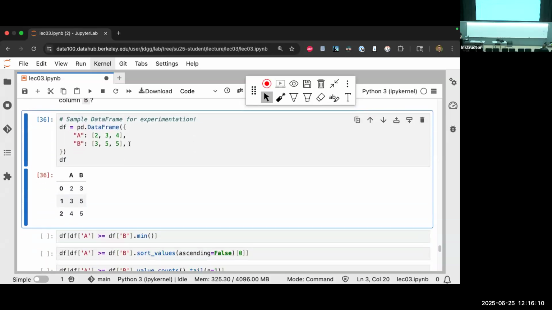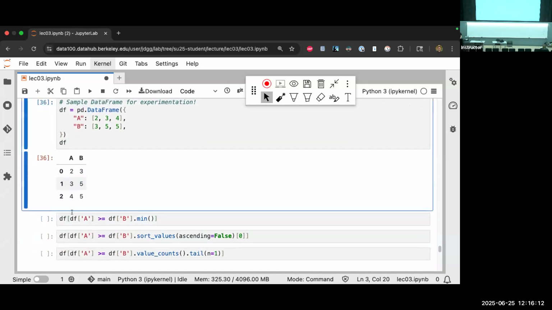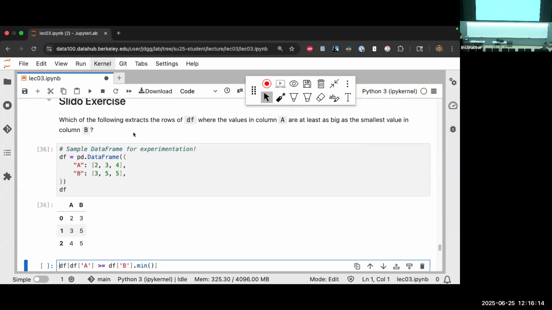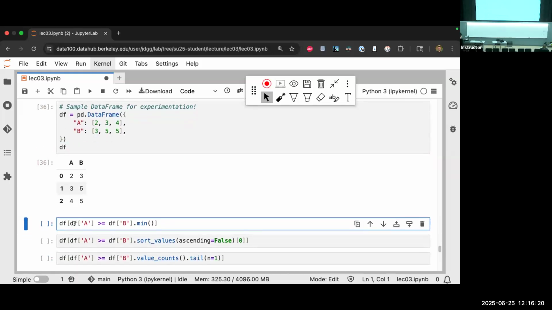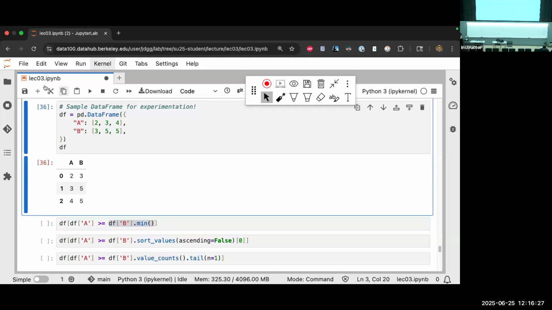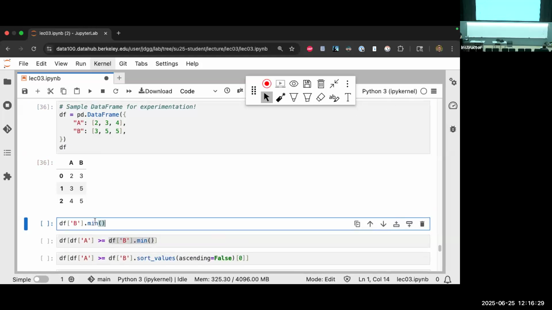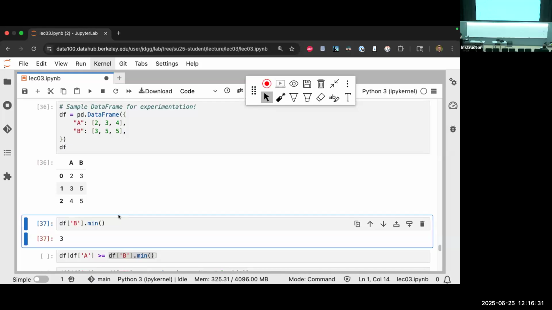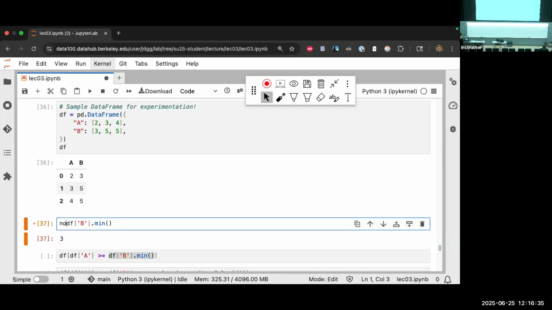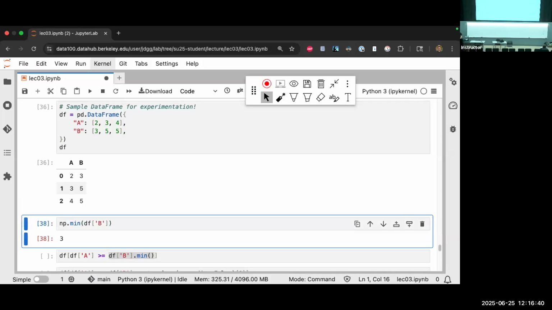Pretty straightforward. So first one, we want the rows where the values in column A are at least as big as the smallest value in column B. Looking at this first one, these are the values in column A. This is the smallest value in column B. Let me convince you of that: dfb.min. That is a built-in method. We could also have used numpy.min. That's fine. That works too.